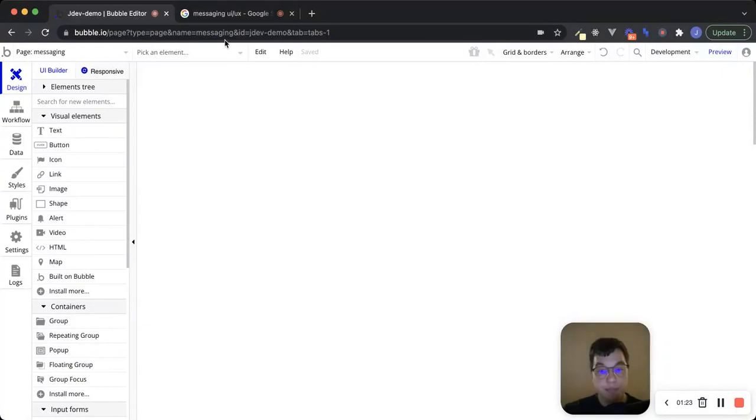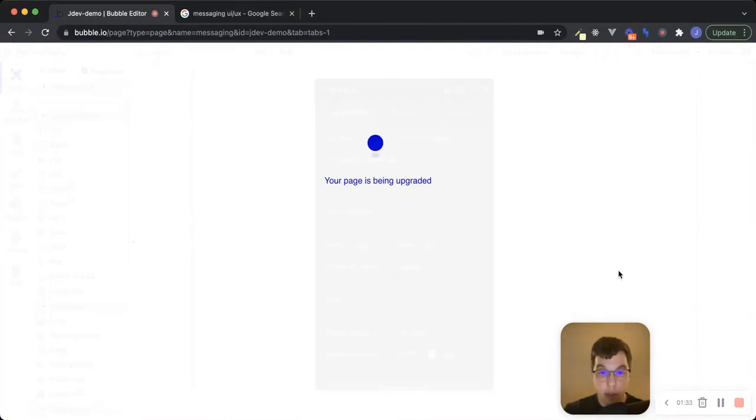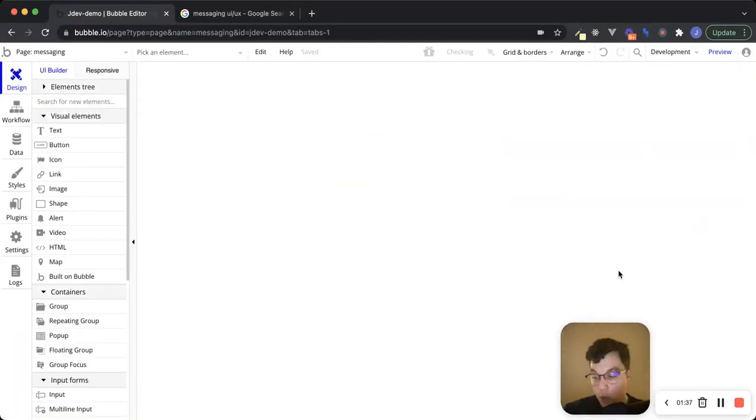I'm going to go into the editor. And the very first thing that I'm going to do, I created this brand new page called messaging. It's completely blank. Of course, the first thing that we need to do is click on upgrade to the new responsive system. I'm going to be going through everything that is not related to the new responsive engine really quickly. So if you're brand new to Bubble and you see me kind of racing through things, this is probably not the best video for you to watch. This is just exploring the new responsive engine.